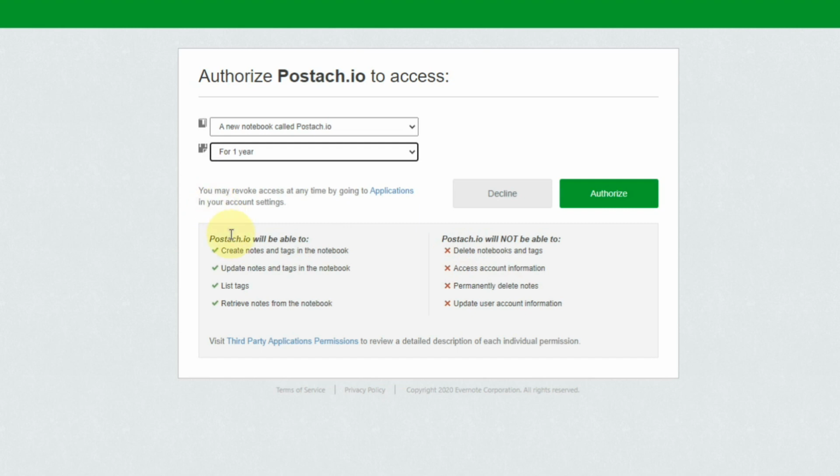You can read the notes down below here on what you're giving Pistachio access to: create notes and tags in the notebook, update notes and tags in the notebook, list tags, retrieve notes from the notebook. Pistachio will not be able to delete notebooks and tags, access account info, permanently delete notes, or update user account info. And there's a link here to visit third-party application permissions to review some further details if you wish. You can decline, and of course you're not going anywhere with this process if you do so, or you can click Authorize and let it continue.